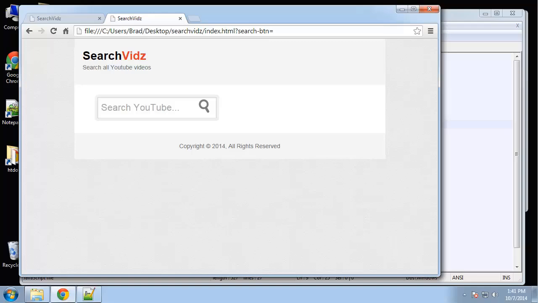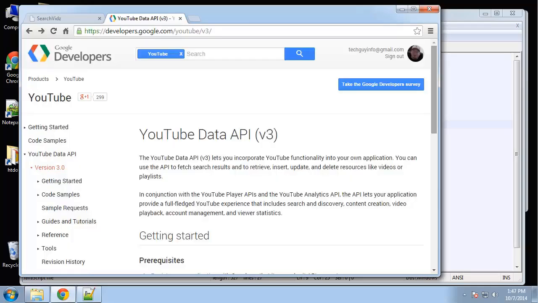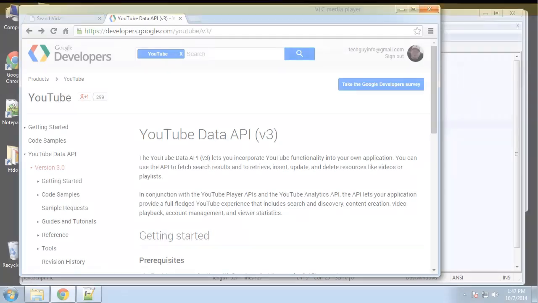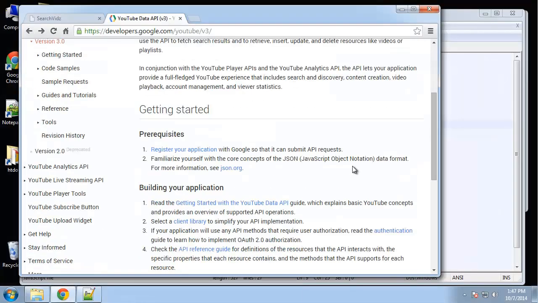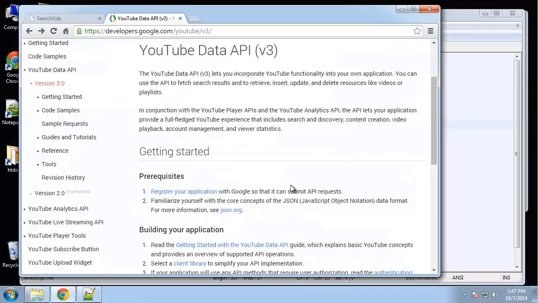So in the next video we will start to work with the API. We'll make the GET requests that we need to make to fetch that information. So we're going to start to work with the API. If you go to developers.google.com/YouTube/v3, it gives you a ton of information on what you can do with the data API.